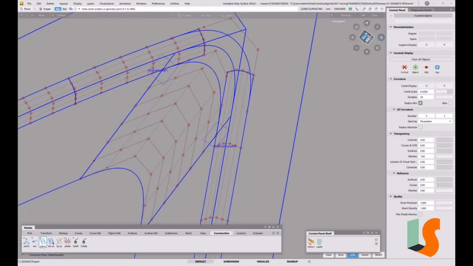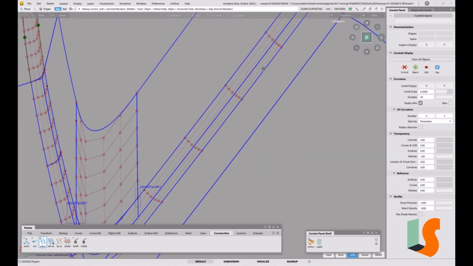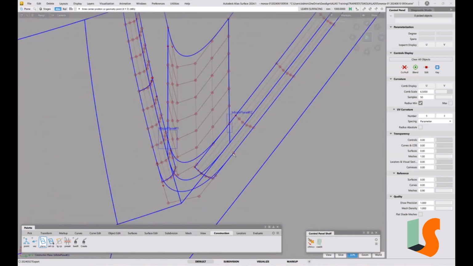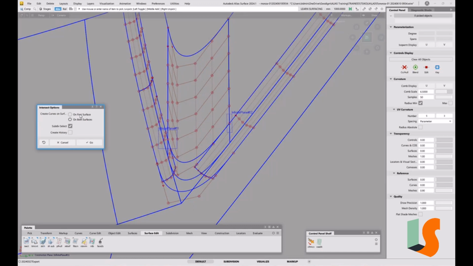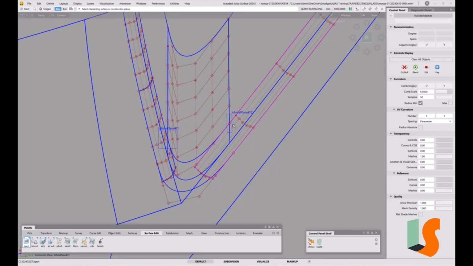So let's go into top. And then we can put the intersects on here. So surface edit, intersect, on the first surface with history on. So I'm going to put an intersect between that and that plane, so we can see where our line's going to end up, and then that one and that plane.